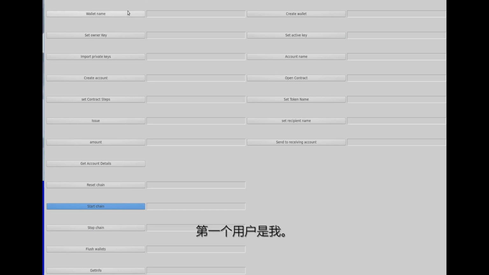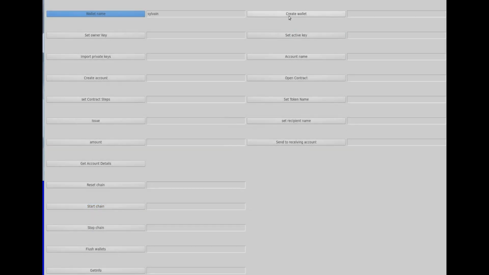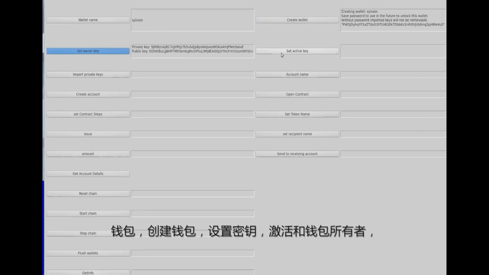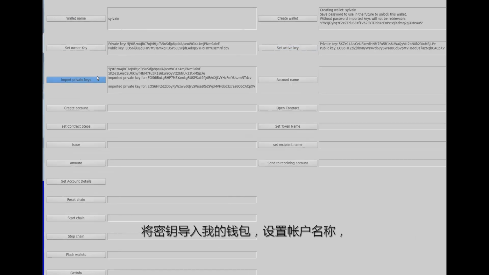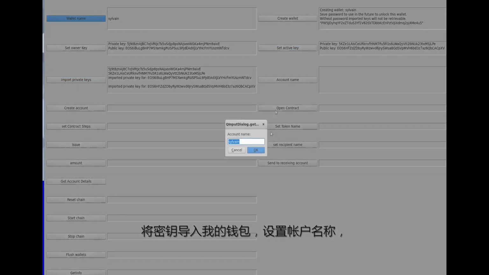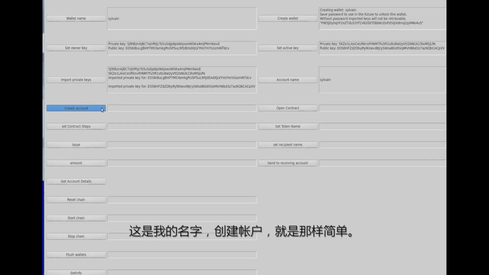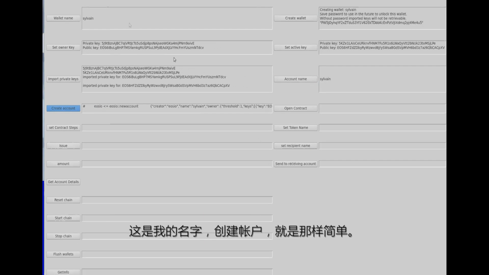So the first user is going to be me. Create the wallet, set the keys, active and owner, import the keys to my wallet, set the account name, which is my name, create the account. And it's as simple as that.